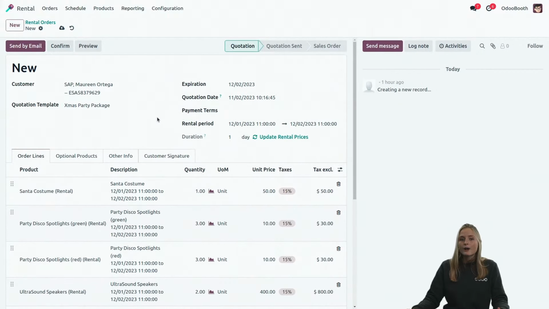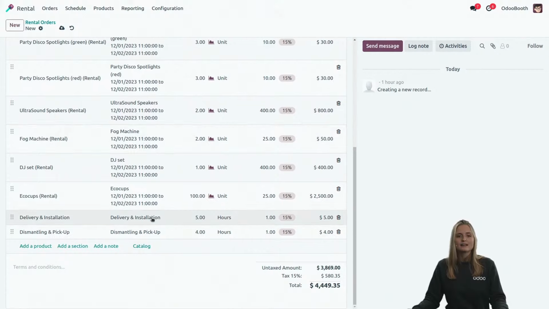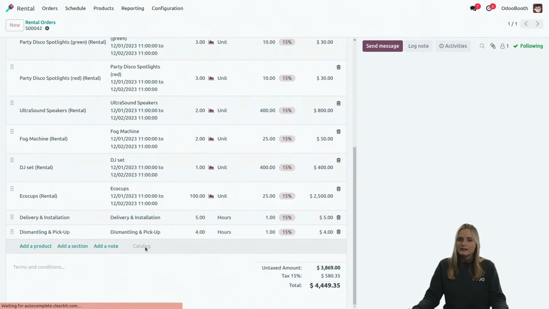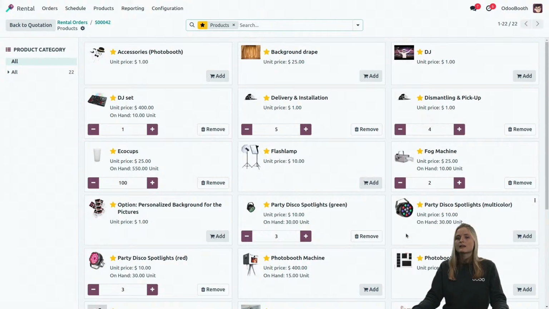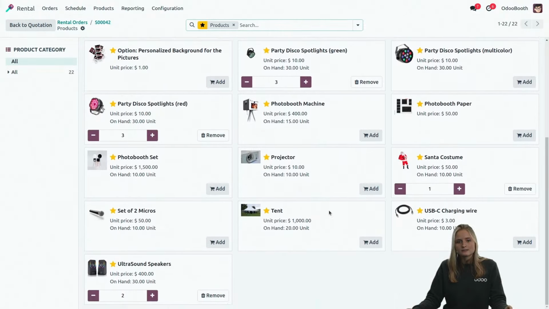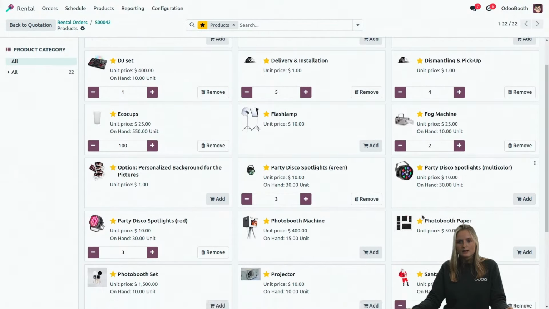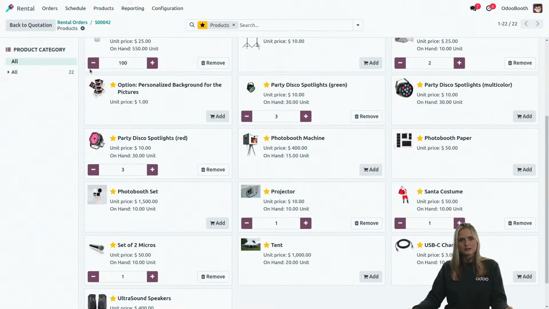Maureen wanted to do a karaoke night for her team building, so she asked me to also add a microphone and a projector. Let's add them through this brand new catalog button. If I click on it, as you can see, I have this easy overview of all of my products with their images and so on. So I can add the necessary products, my microphone as well as my projector. Great, let's go back to my quotation.